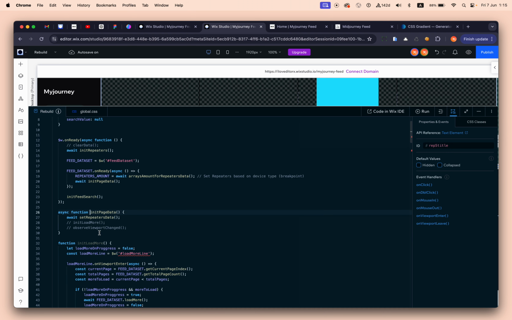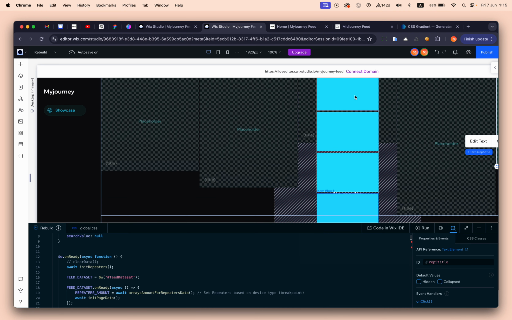So now this function starts handling data, how to take the data from this repeater and divide it to different items, to different repeaters. Okay, so here we have the function set repeaters data. So let's see what this function is doing.